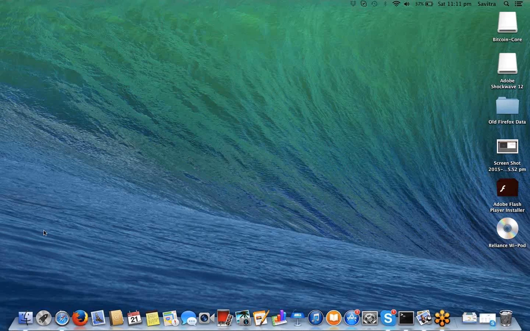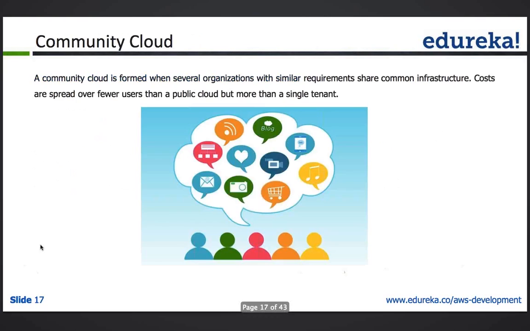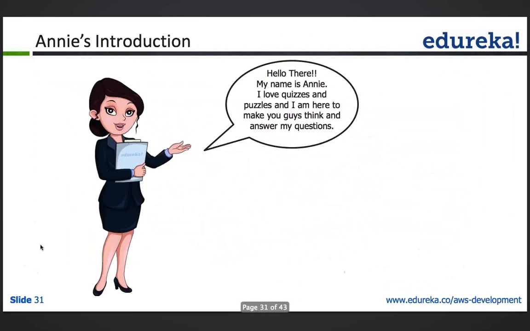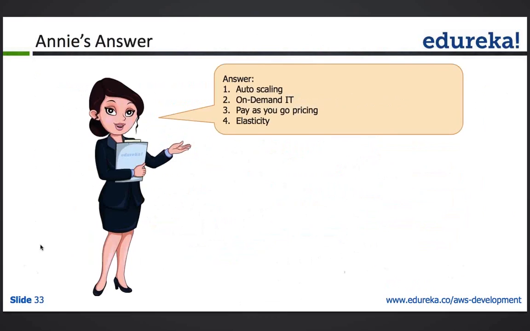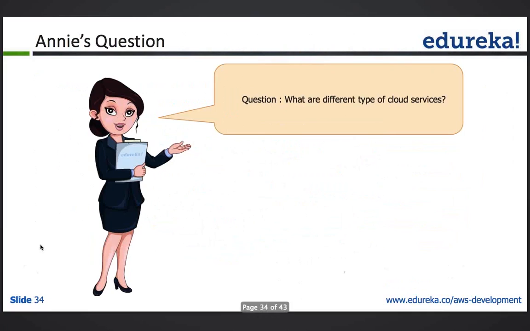Okay, I'm seeing your responses now. Use as you go. Sasanka is saying pay per use, and from Sham, and Sunil, you mentioned on demand. So absolutely right. These are some of the key characteristics. Okay, let's go back to the quiz. So here's the answer. They've also mentioned auto scaling. It's probably similar to elasticity, I would say.